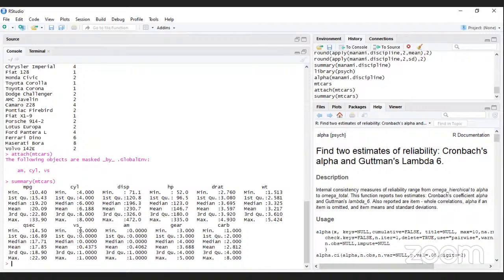So what we have noted is that this is the summary table. In the summary table, you will find there is MPG. MPG is one vector.